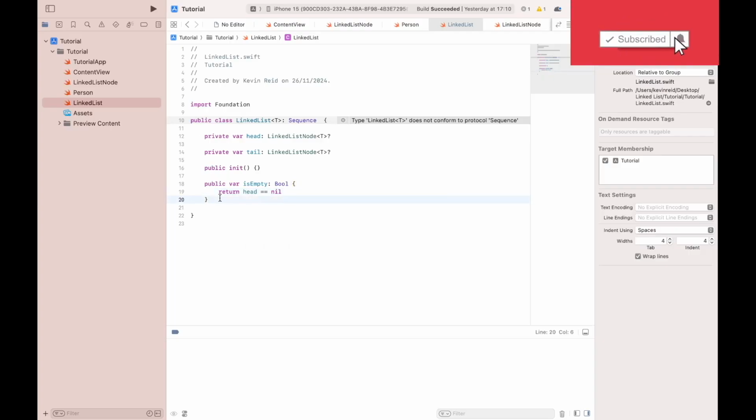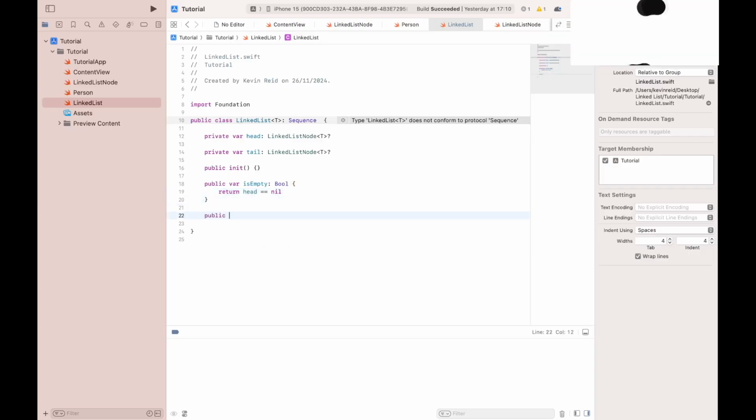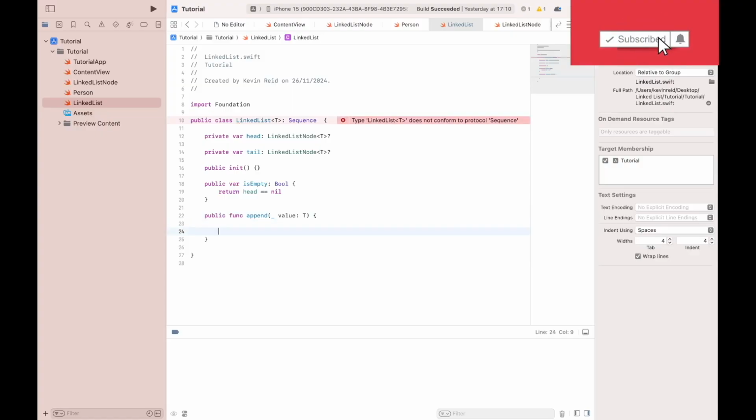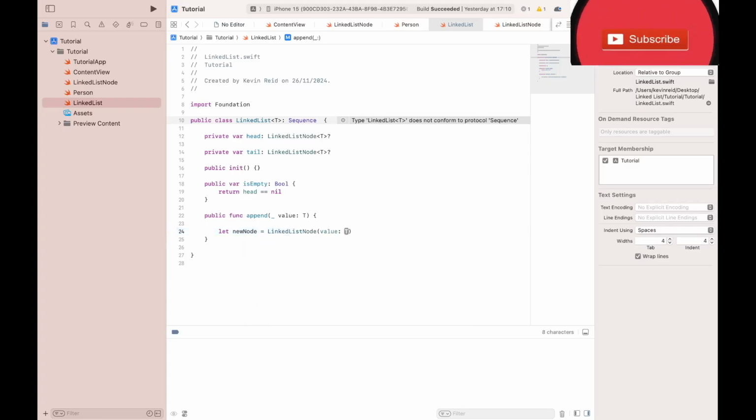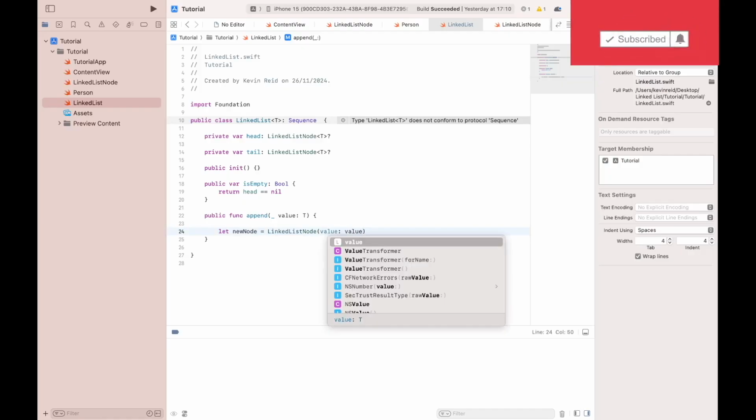Now we need to create another function that's called public func append, and the purpose of this function is to enable generic objects to be added to the linked list. New node equals LinkedListNode(value), and that's the new object that we're passing in to the linked list node.